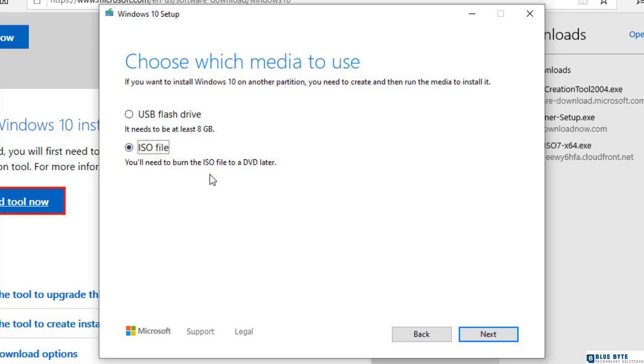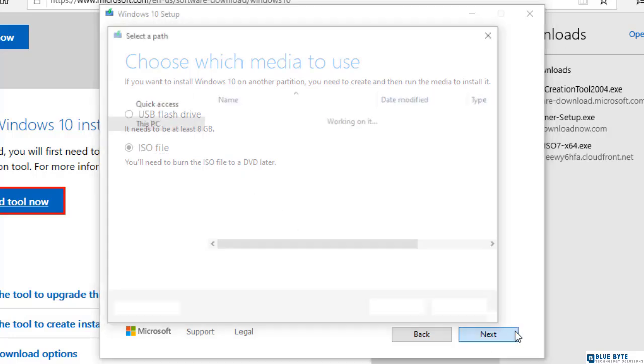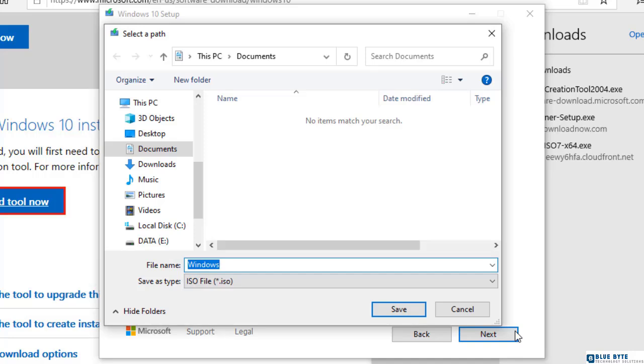With the ISO file, I can do many things. I can use the ISO file to install Windows 10 on virtual machines. I can also burn the ISO file to a USB drive, so I can use the USB on other computers. This is the option I'm going to choose, so I click Next to continue.